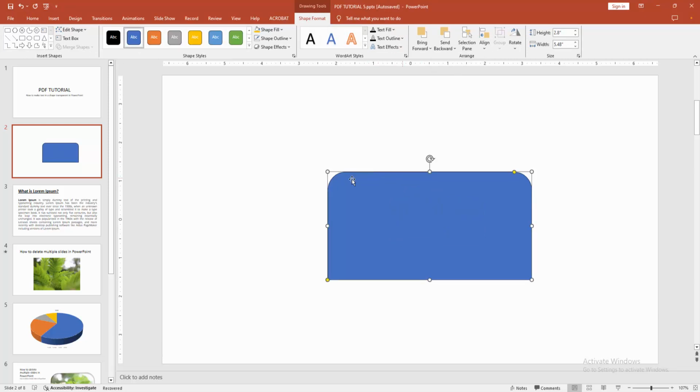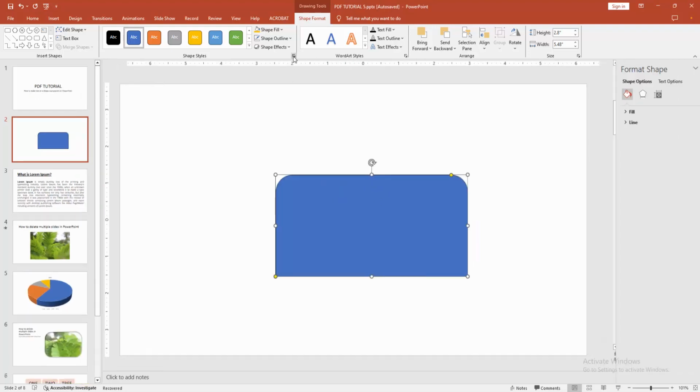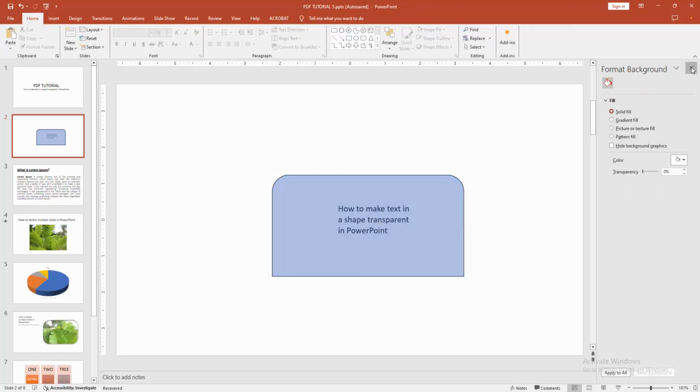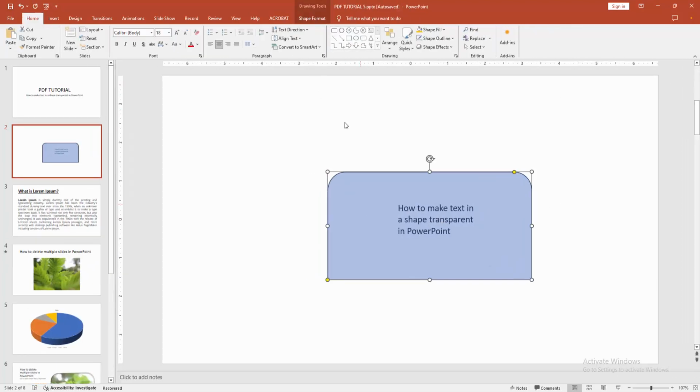Now we can see that the text is not showing. Now we want to make the shape transparent, then the text will show. Select the Format Shape option and enable the fill, then increase the transparency of the shape, and now we can see the text is showing. Now we can see we made the shape transparent very easily.